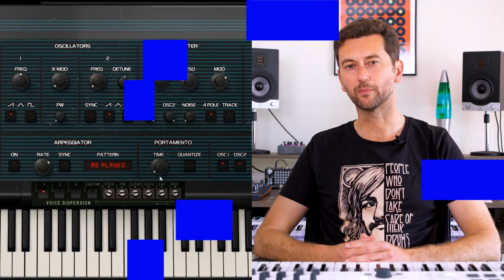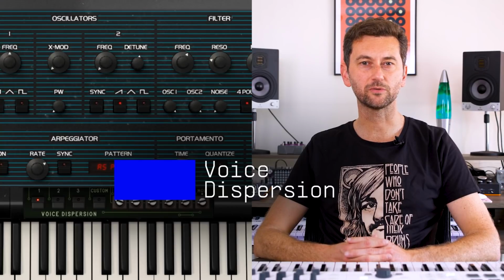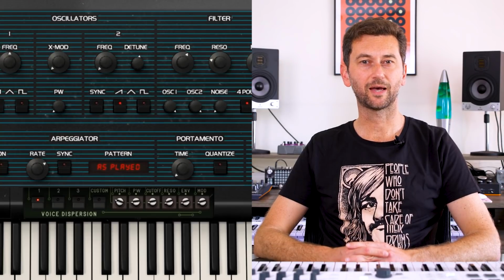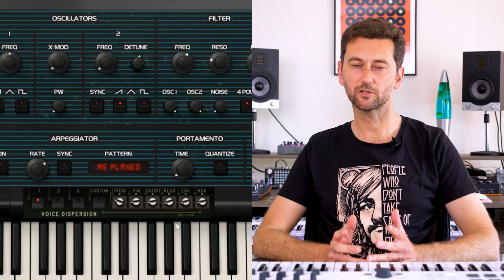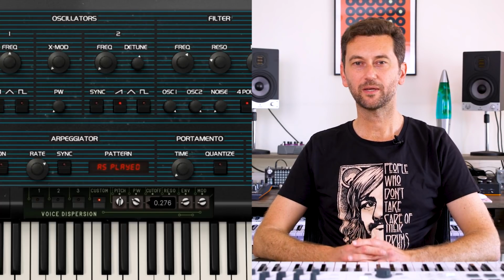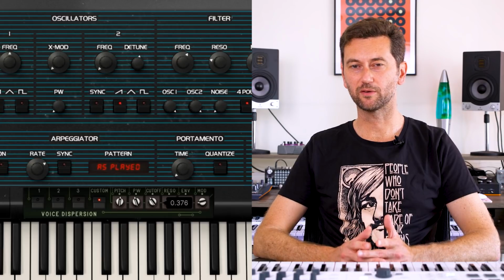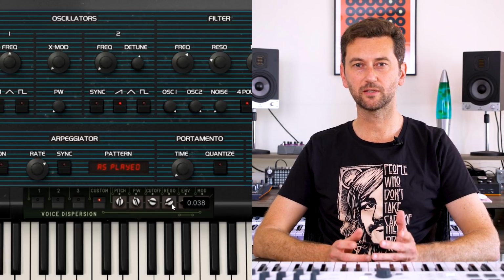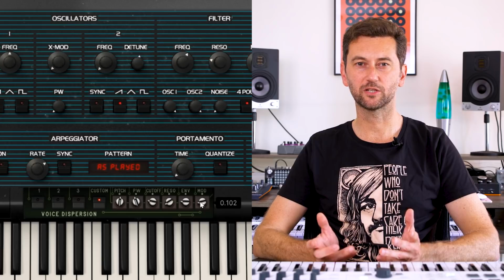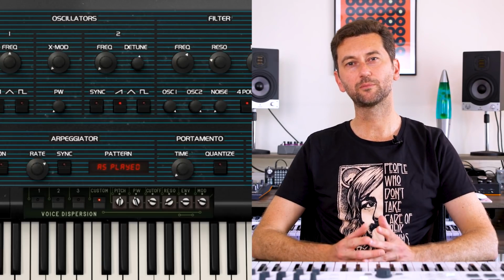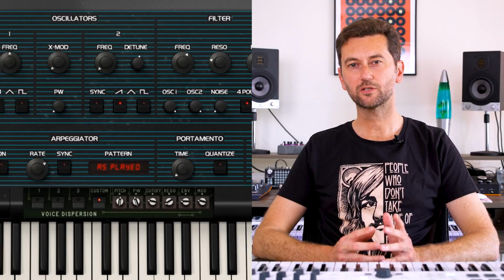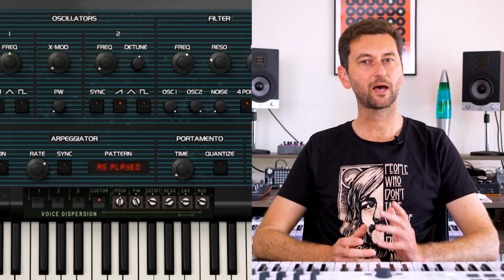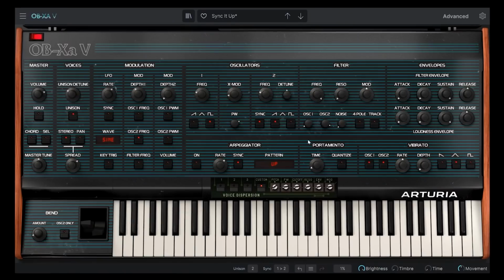The new dispersion mode, which you might recognize from Juno 6V or Jupiter 8V, adds analog dispersion to a few critical parameters of the emulated circuitry. These are pitch, pulse width of the square waveform, filter cutoff and resonance, and envelope and modulation amounts. Let me show you a few examples of how these features can enhance your patches. I'll slowly introduce each dispersion control so you can hear how it'll affect the sound. First off, let's hear the pitch dispersion.